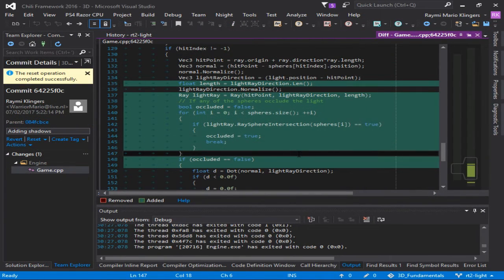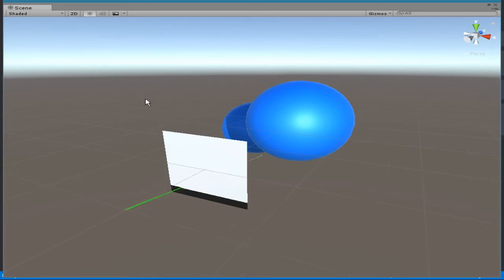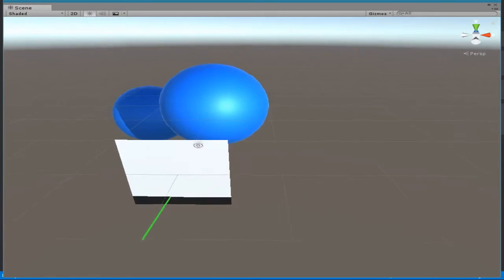Okay, so next will be the shadows. Now, shadows are really simple in a ray tracer. You just cast some more rays and do some more intersections. I'll explain that in a Unity scene. So now we're at this scene again. I modified it a little bit.